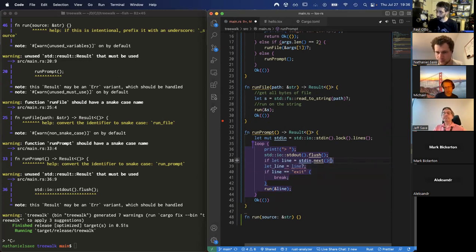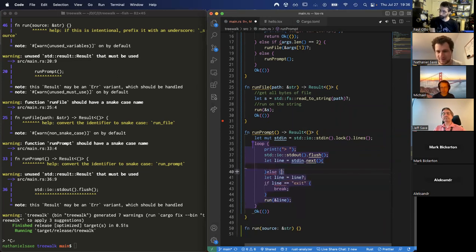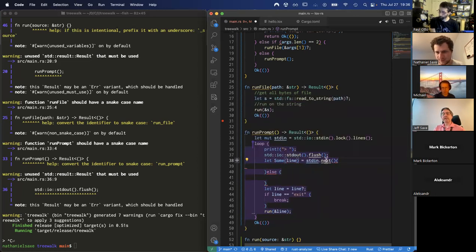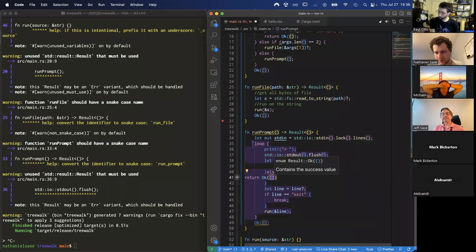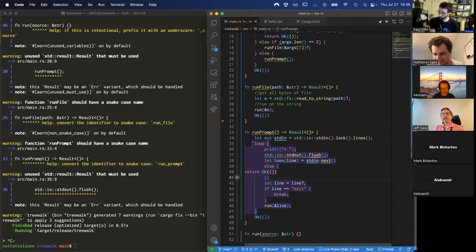I would use let else. It should look like let Some around line, else, yeah, so you need to use some and else like return. Yep, that's it. Return unit, return OK unit here. And get rid of the curly braces before else. And semicolon, yep.